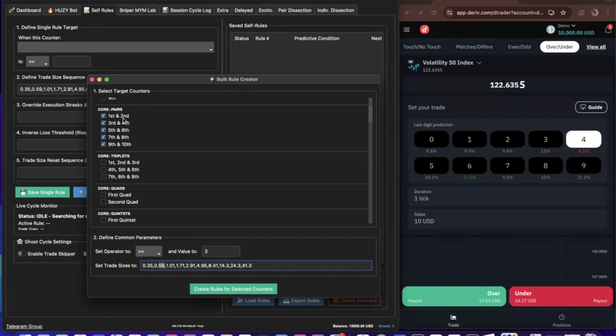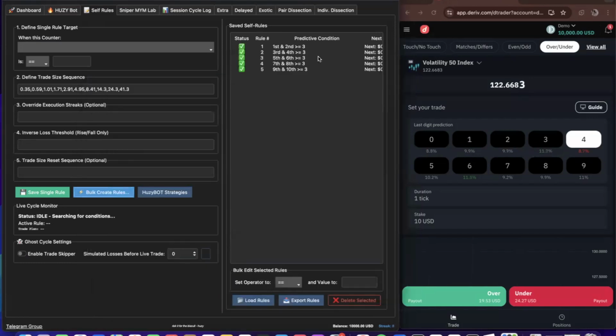This counter is going to increment by 1, and because the condition is still true, its value is going to become 4. Then the next time the current streak becomes 1, it is going to execute with this trade, and if it goes to 2, it is going to execute with this trade. So we're going to quickly create this rule for the pair counter. I'm going to click on create rules for selected counters. Bam, all the rules have been created, just like that. Super simple, super easy.